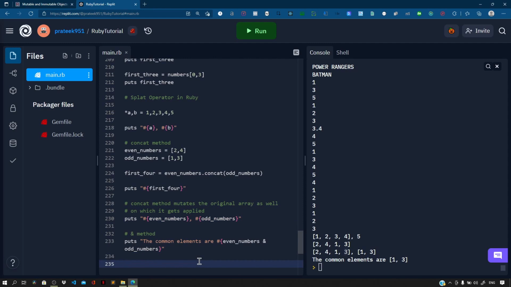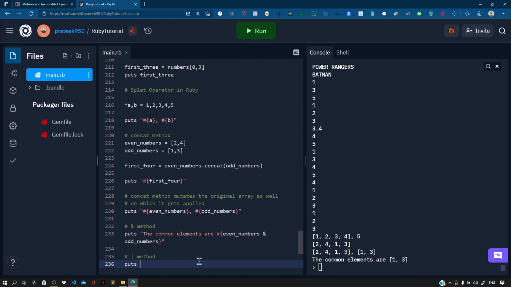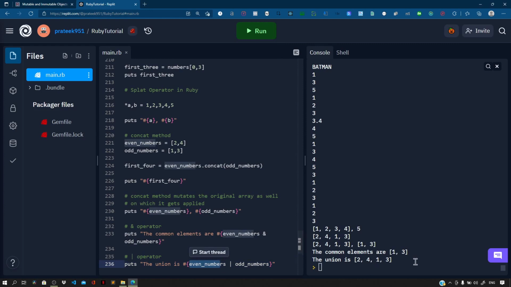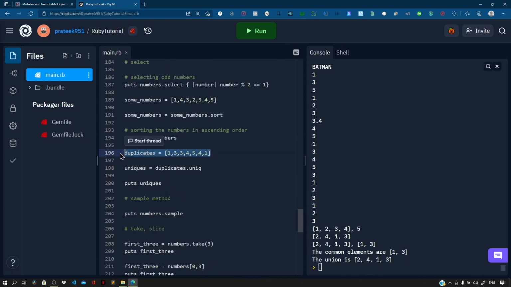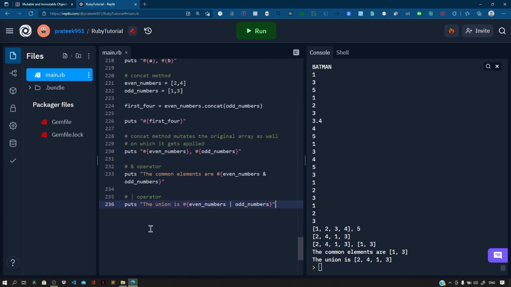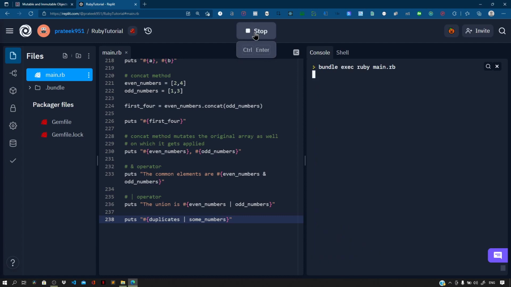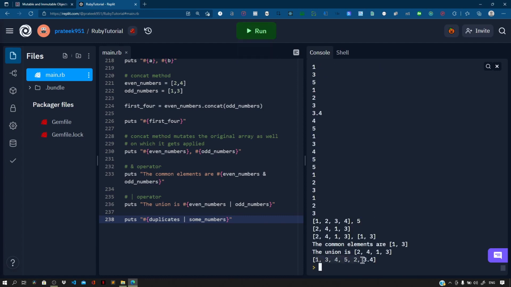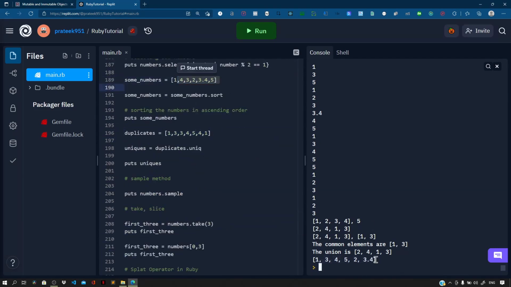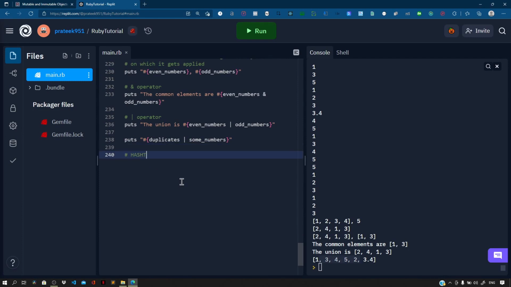Next, if we want to find the union of the given arrays such that the duplicate elements are also handled, then for that we can make use of the pipe symbol. So puts, and this should be not method but operator, and same for this as well. The union is even numbers pipe odd numbers. So let us run the file. The union is 2, 4, 1, 3, and now let us try finding the union for the duplicates and some numbers array. So puts duplicates, use the pipe symbol, some numbers, and let us give this a whirl. Okay, so we get 1, 3, 4, 5, 2 and 3.4, and the duplicates are also eliminated as you can see in the output. So now let us proceed further and learn about hash tables in Ruby.